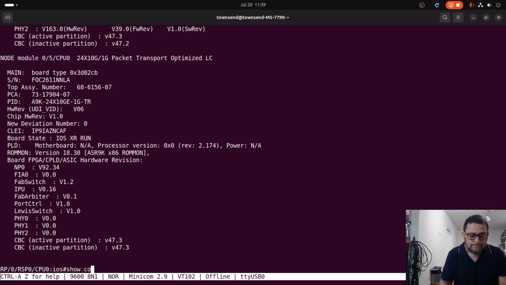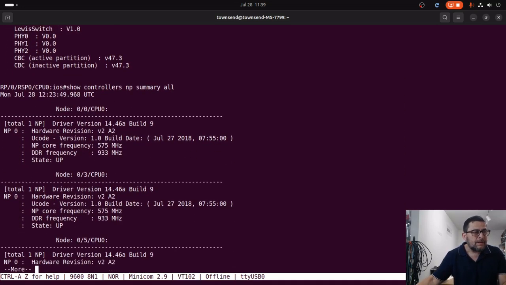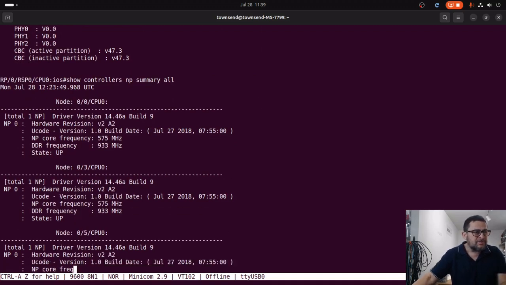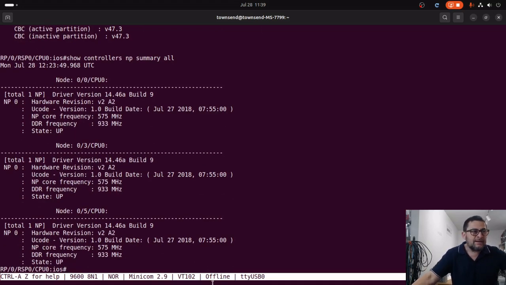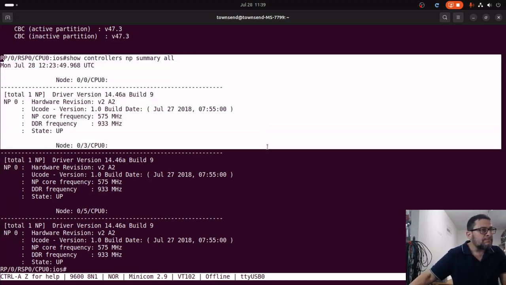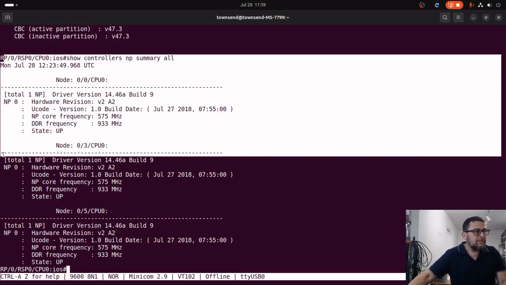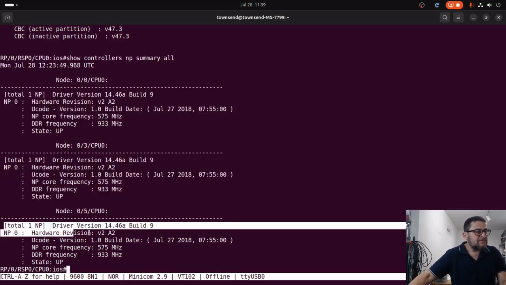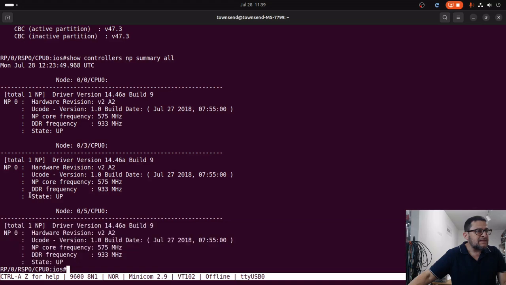Show controllers NP network processor summary all. It gives you the information of the network processors. So I have 3 different line cards, one network processor for the 24 ports. Right there, the slot number 3, the slot number 5, and the slot number 0, and the state is up. Look at that.